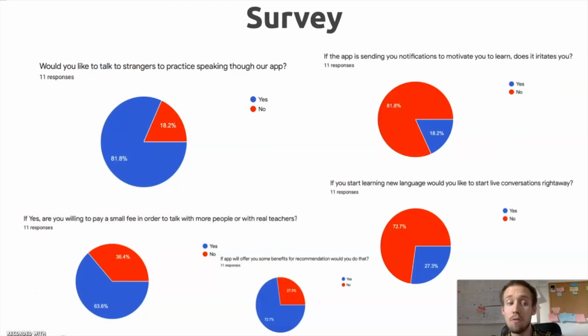The second step was to conduct a very specific survey to confirm my findings from the user interviews. The survey had 5 questions, and as you can see, the majority agreed to talk to strangers through an app in order to learn the language. They are also willing to pay money in order to have a better experience. They also do not mind that the app will notify them to encourage their learning. They are willing to spread the word about the app if they get something in return.